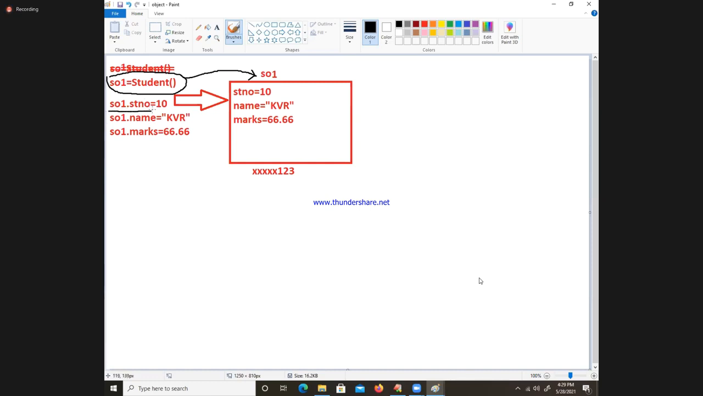SO1.stno. Don't give any space. SO1.stno, we are giving number is equal to 10. We don't give any space. SO1.stno is equal to 10. SO1.marks is equal to 66.66.